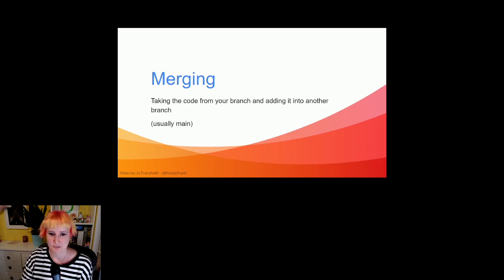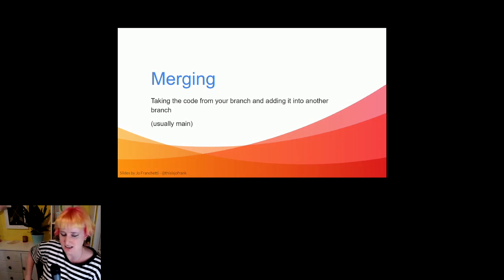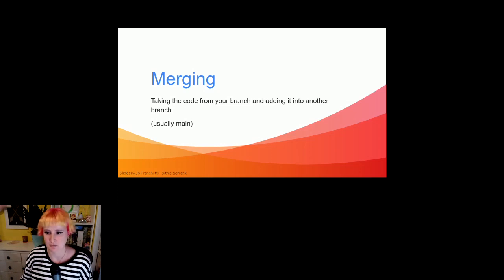So once your merge request has been accepted, then the code can actually be merged. And once your branch has been merged with main, you would usually then delete that branch. So it's no longer needed once it's been merged with main.